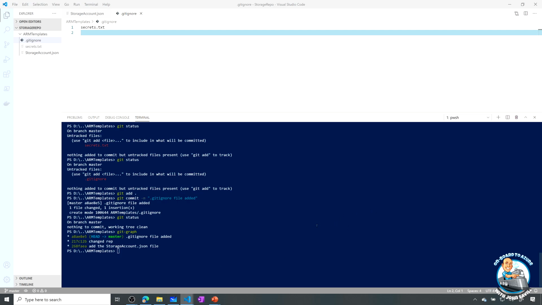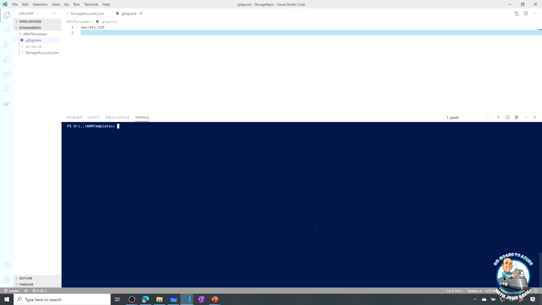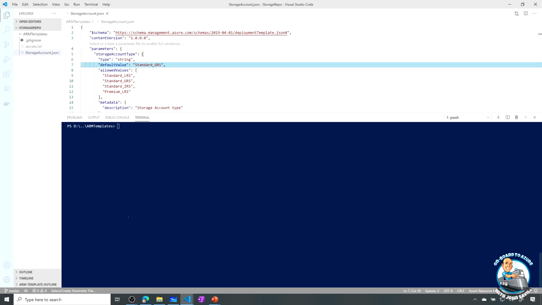So we're back over here. Let's clear this out. Let's get rid of this gitignore file. Just got our storage account. So what I'm going to do right now is create a new branch. I'm going to do git branch ZRS-work. So I'm going to create a new branch called ZRS-work.